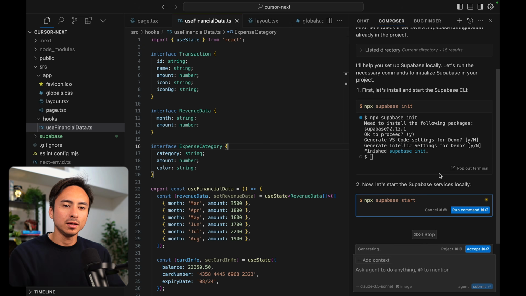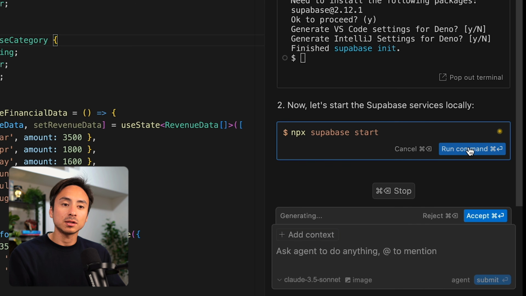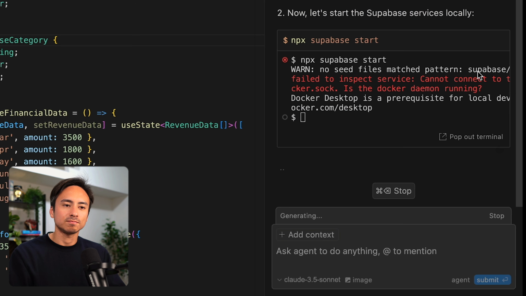So let's proceed. It's trying to run the Supabase start command, which spins up the local Supabase instance. So let's run it. And we get an error.